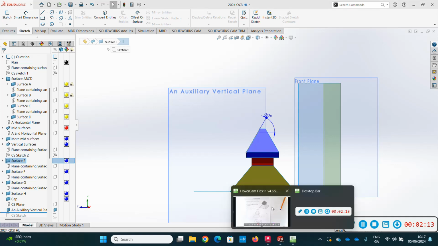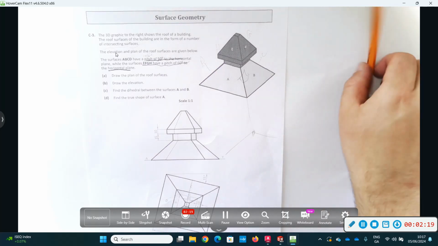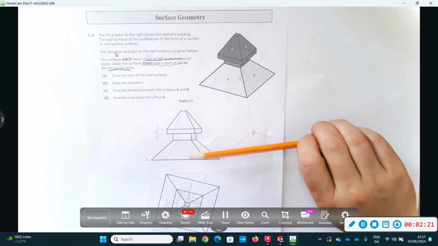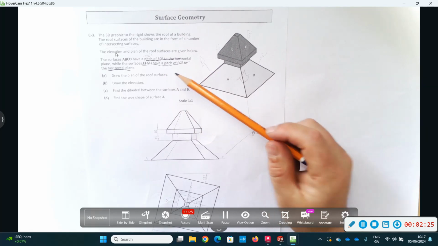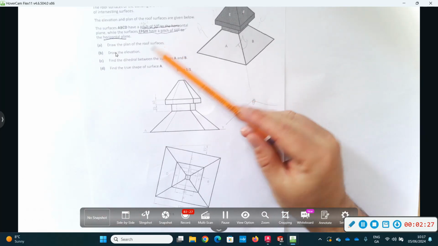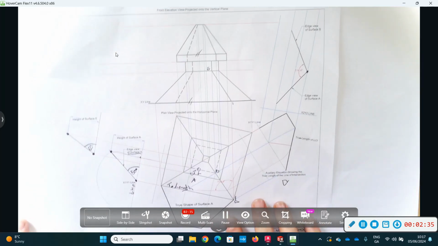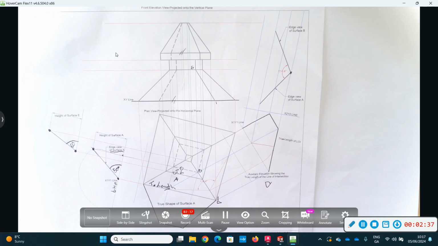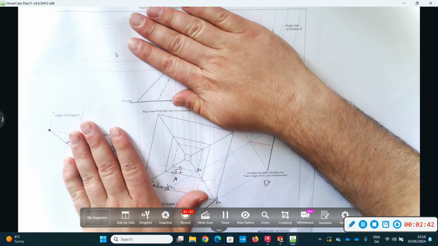Now, part A, draw the plan of the roof surfaces. Part B, draw the elevation. Some of the heights are missing in elevation, but the word pitches is going to help us figure it out for part B. Part C, draw the dihedral angle between surface A and B. And part D, find the true shape. Now, here's the solution. Don't worry too much about all the writing there. We're just going to focus on drawing the plan.